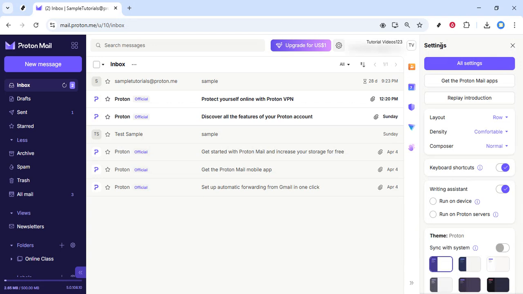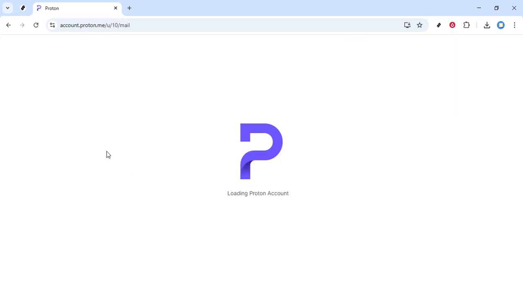Next, select All Settings. This opens the complete dashboard, giving you the full list of categories down the left side. It's the easiest way to find the exact controls we need without hunting around different tabs.